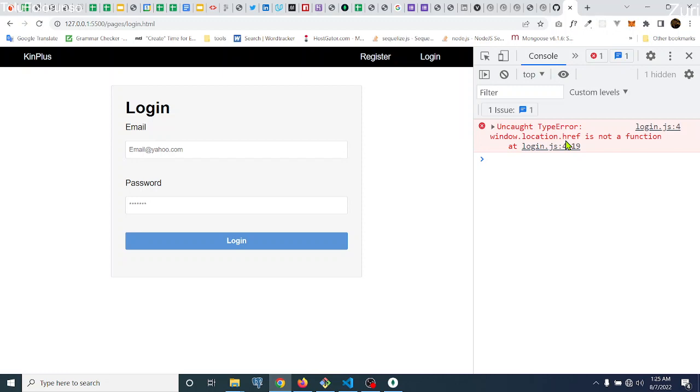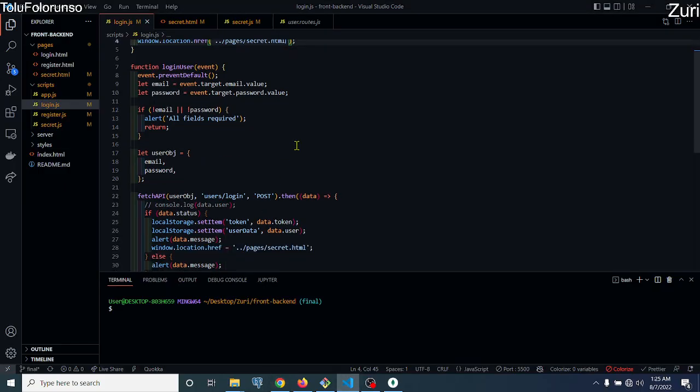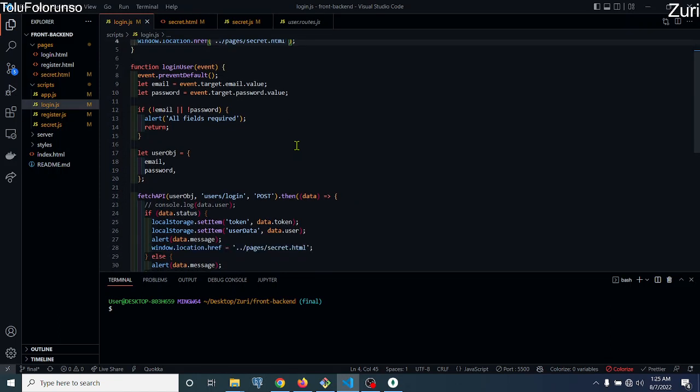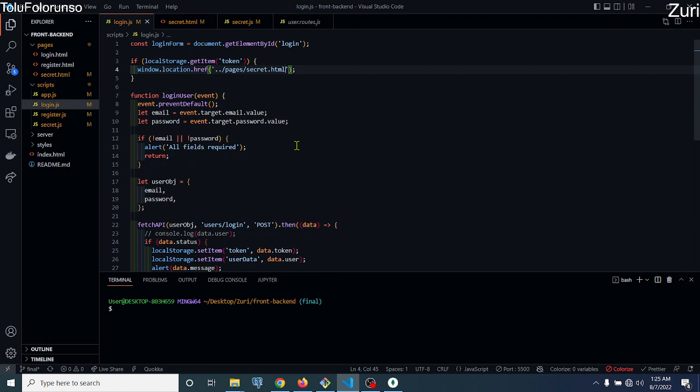Location.href is not a function. What is going on? Window.location.href. Ah, sorry. Okay, it should be like this. So I will save now.